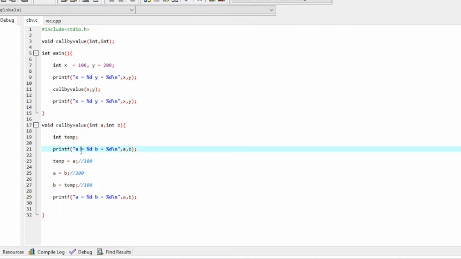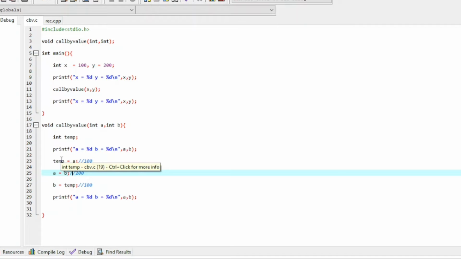Now here, using this printf statement, I am printing the values of a and b, which will be 100 and 200, because the x value is passed to a, so x is 100 and a will be 100. The y value is passed to b, so y is 200 and b will be 200. So it will be printing 100 and 200. What was printed here? 100, 200. Here, what is printed? 100 and 200. Now temp is assigned the value of a. What is a? a is 100. So now temp is equal to a, that is 100.